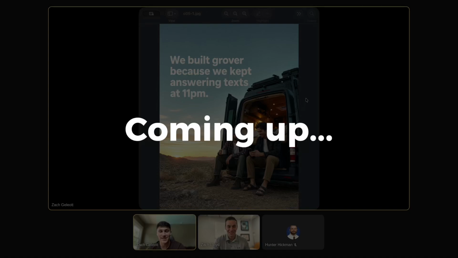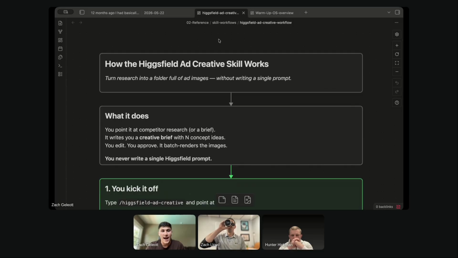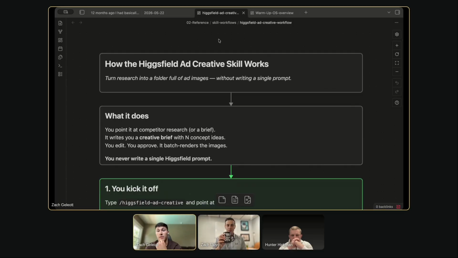I figured out a way to make 5 ready-to-post ad creatives with Claude Code in under 10 minutes with no designer, no agency, and no Photoshop. And I'm gonna show you the exact workflow and tools that I use to do this, so that way you can go and steal this exact playbook for yourself.